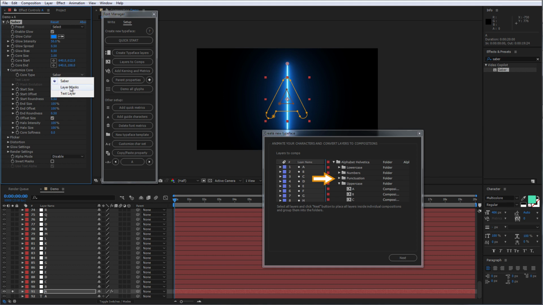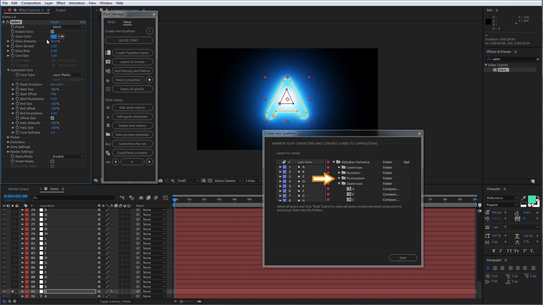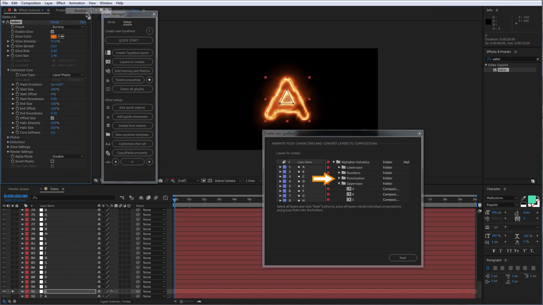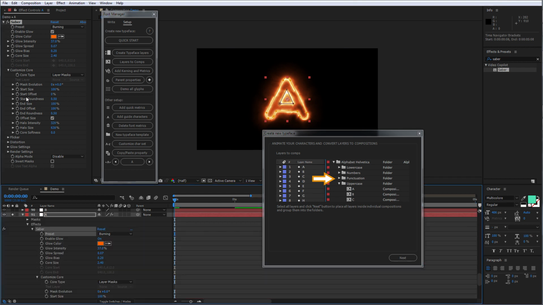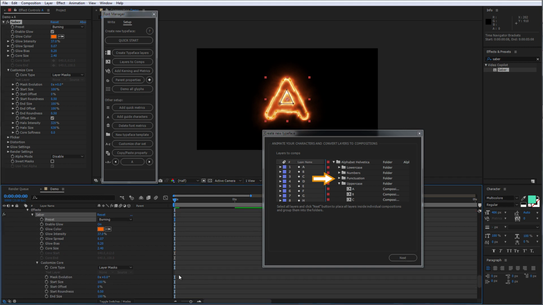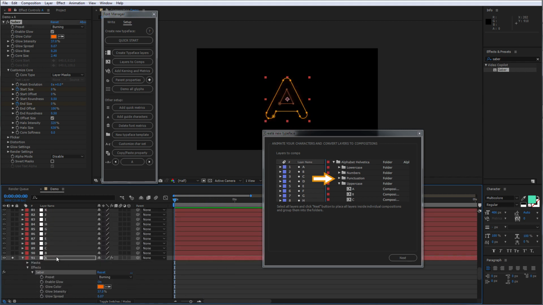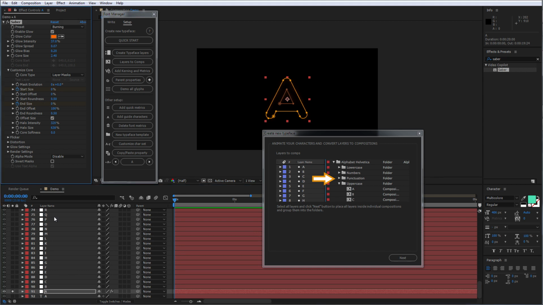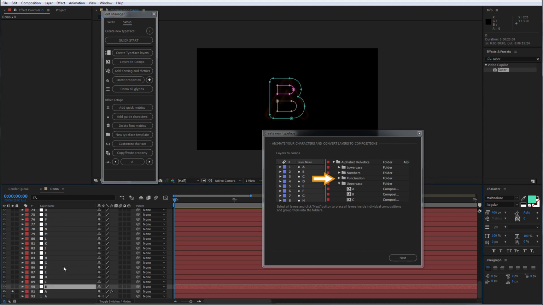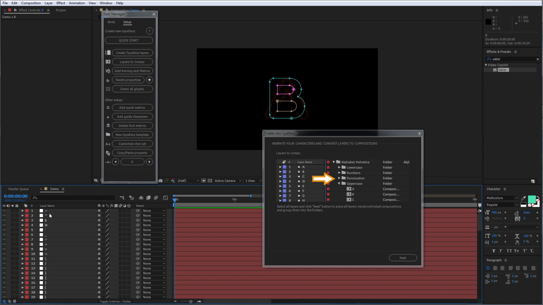Customize core to layer masks. Select any of these presets and animate a few properties such as start size and end size. And that's it. I'm gonna copy my Saber effect and paste it through all other characters.